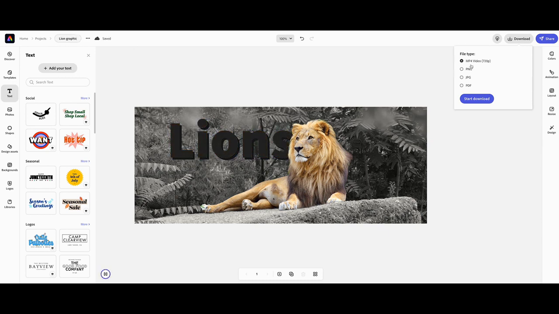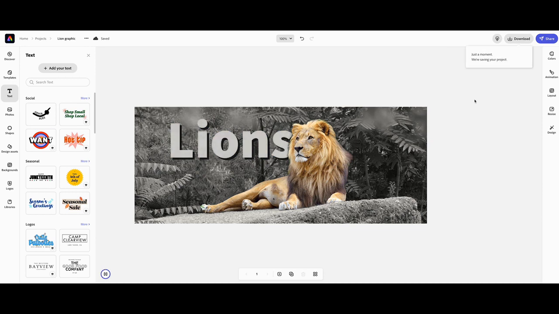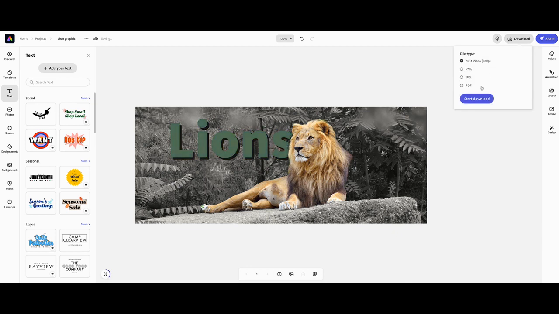We don't have the option to make a GIF. It just has MP4 video, and as an MP4 video, we can't use that just everywhere, like Canvas, for example. So I'm going to choose MP4 video, but start my download, and we'll give that just a moment. You'll note we get a notification here that it's saving the project, and this is called Lion Graphics, so we give it just a second to download that. And once it downloads, I have to give that one more try just to make sure I got it.